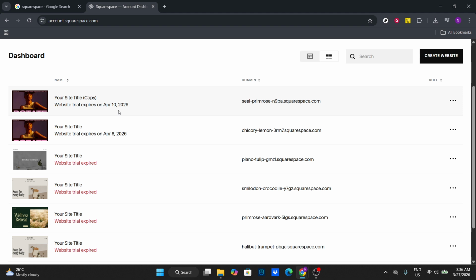Your new copy is perfect for experimentation, redesigns, or staging changes before you publish them for real. When you're ready, you can customize the duplicate however you like, knowing your main site is safe.